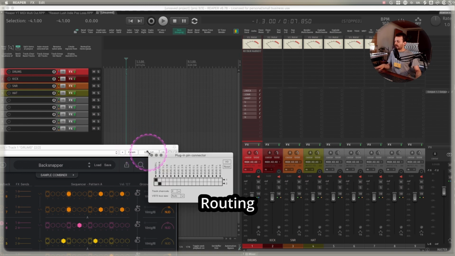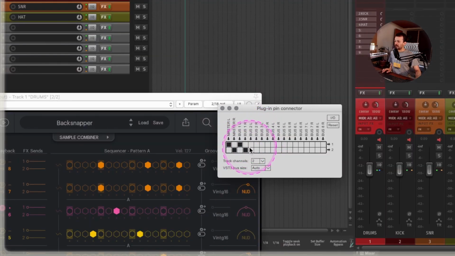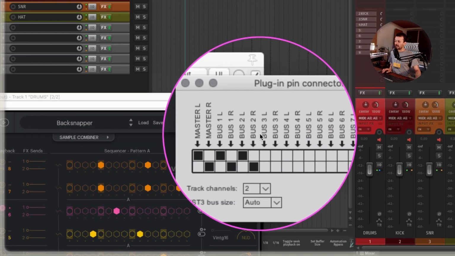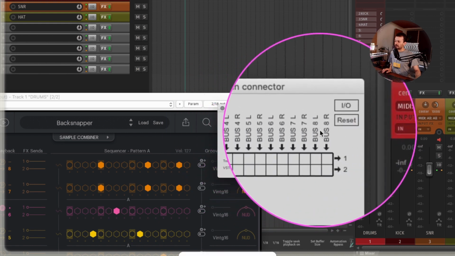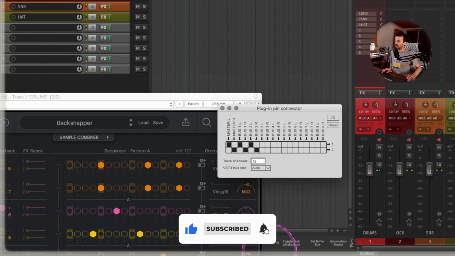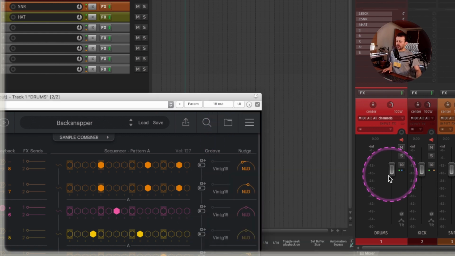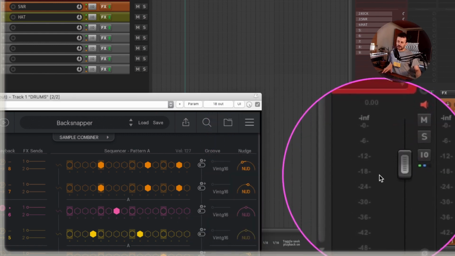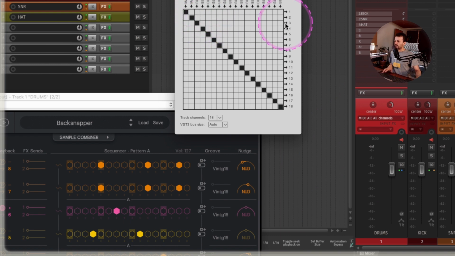So as I said, if I have this pin connection, if I have 1, 2, 3, 4, 5, and so on, or I can turn this into 18 outputs. Let's make these track channels 18. Now you can see I have an 18 channel track, and now I can send bus 1 and 2 to outputs 3 and 4 and so forth. I could also leave out the master out and just repatch everything, since I won't be using this.